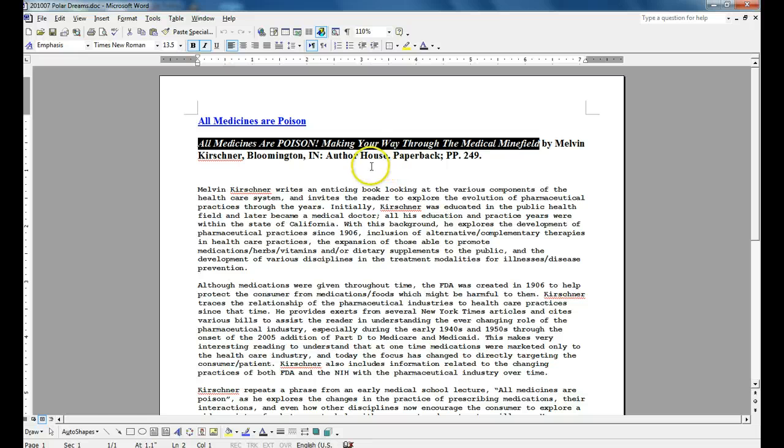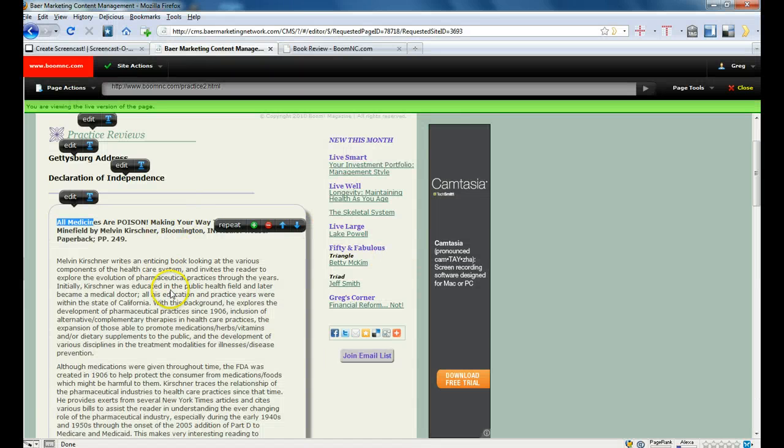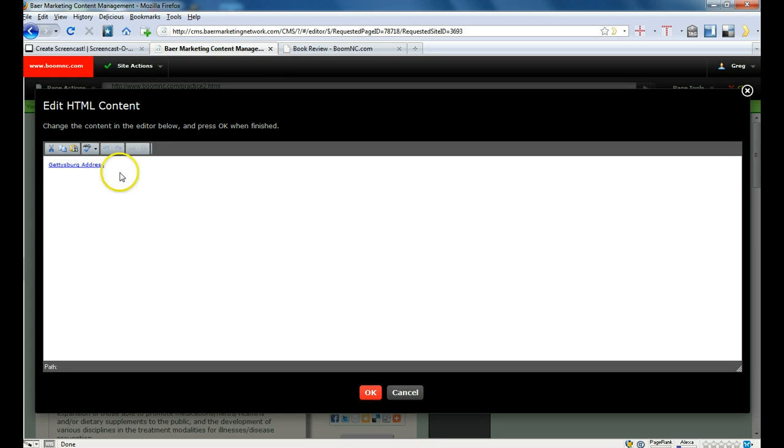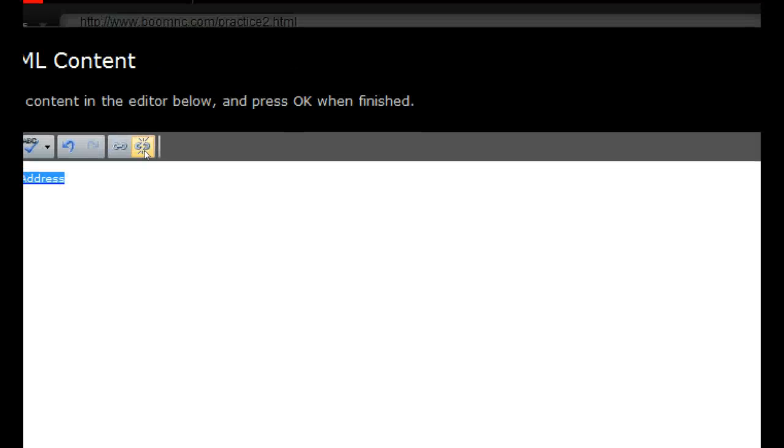Right click copy. We're going to go back to the content manager. We hover over that edit button there. It highlights the Gettysburg Address so we know we're in the right area. We click edit. We go in here. We highlight what was previously there, Gettysburg Address. And we unlink that.